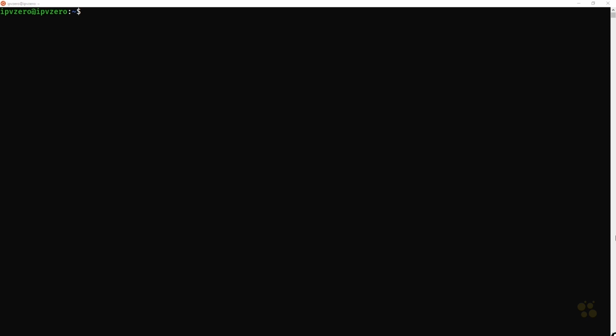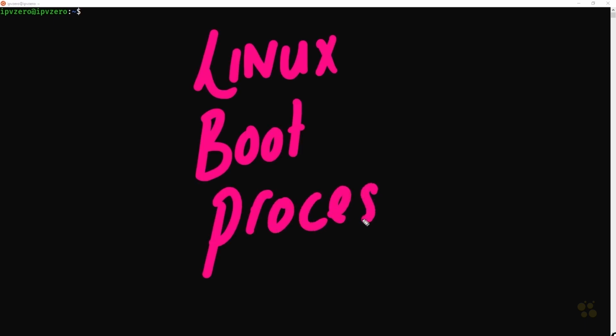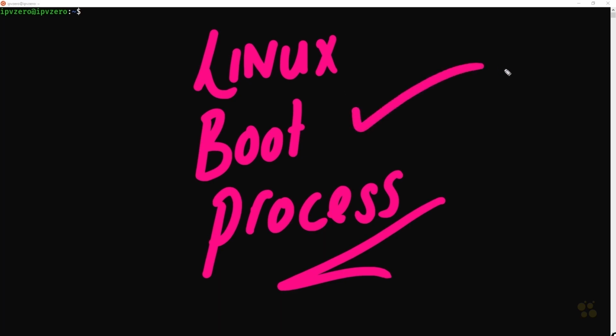Now, one of the most important concepts to understand within a Linux system, and certainly for the LPIC 1 examination, is to understand the Linux boot process. So what exactly is the Linux boot process? What does it do for us? Well, quite simply, it's how the system is going to boot so that we can operate it.